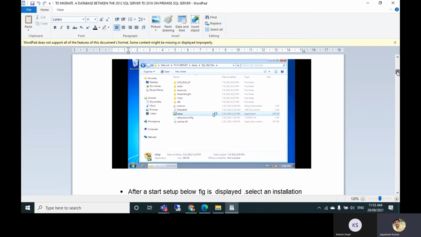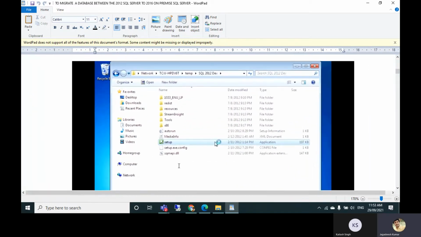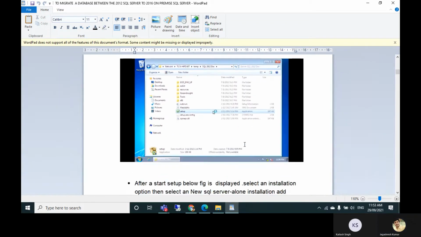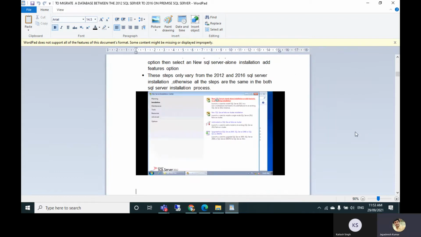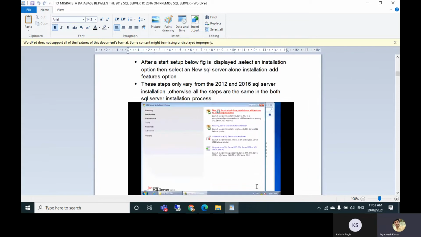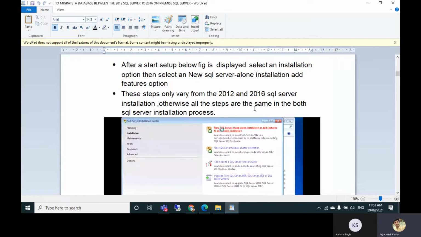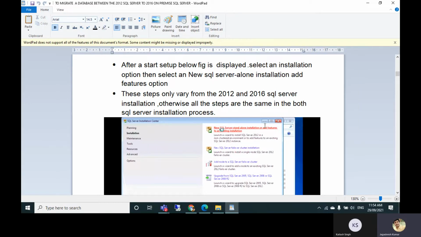After downloading this image, you can see it like this. Open that folder. You can see the setup inside this folder. Go inside and double click on the setup. After that, this box is displayed to you. Click on the installation in this SQL server, then click the first option, new SQL Server standalone and add features to an installation.